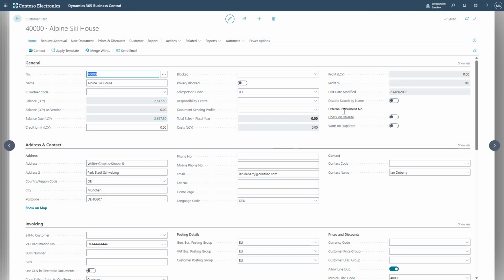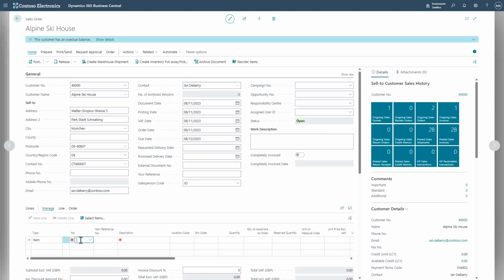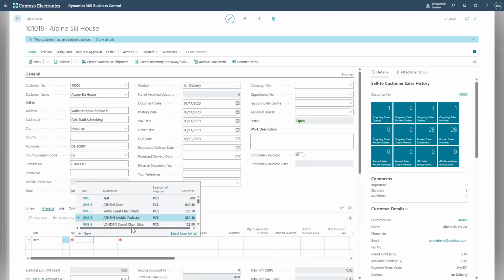On each customer card will now be a check on release and warn on duplicate field. Check on release will specify whether an external document number should be enforced on a sales order release. Essentially, if you try to release the sales order and there's no external document number featured, you'll get an error. And the warn on duplicate will also give you a warning if that number has been used elsewhere. It will even actually show you where else it has been used. This means you can enforce data entry in the areas you need if this is part of your process.